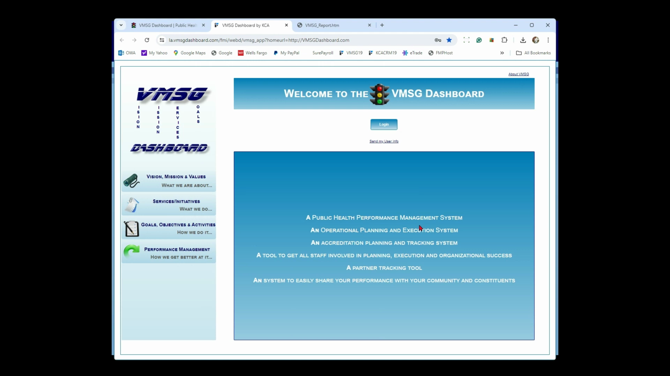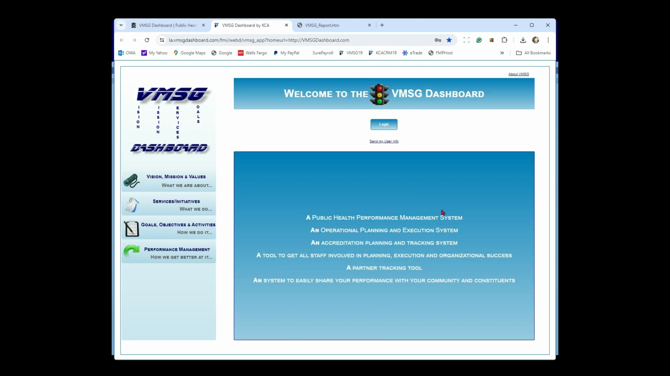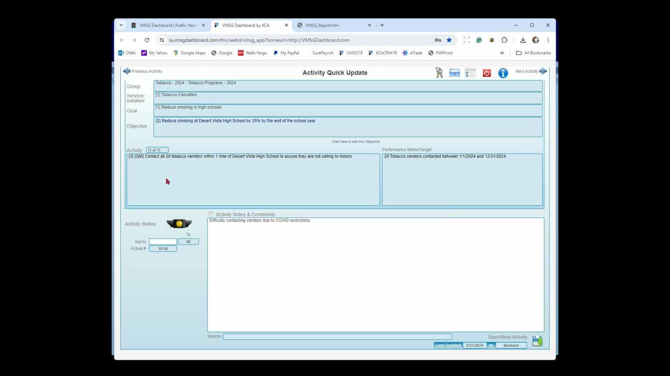Just click on that. It's going to take me to the activities quick update screen for everything that I personally have been assigned. In this case, it's just dummy data in here. So I'm going to fill this in. If you need to change the traffic light, you just cycle through the 4 lights. If you have a data value, you're going to put it in there. Right now it's at 95%.